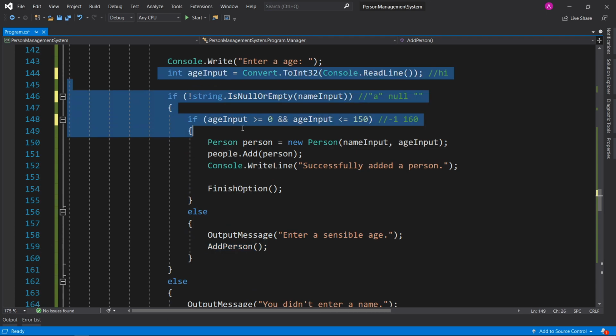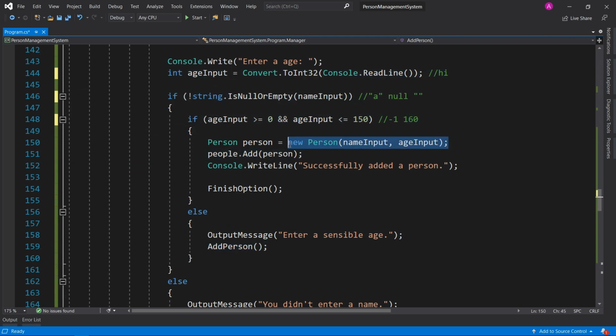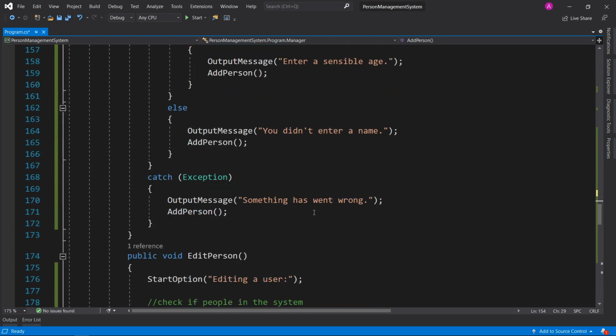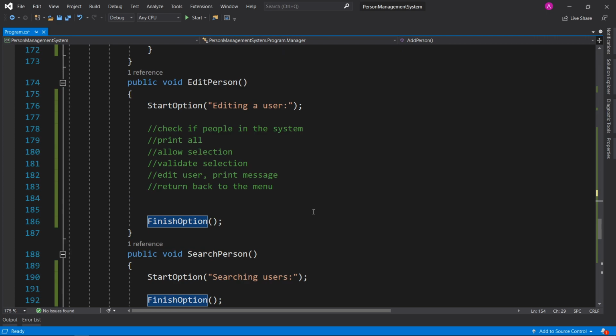If all of these checks have been successful, then we create a new person using our name and age input, we add the person to our list of people, and then we just print a message to let the user know what's happening with the system, and then we finish the option. So let's finish that part here, and let's pick up the EditPerson in the next part.